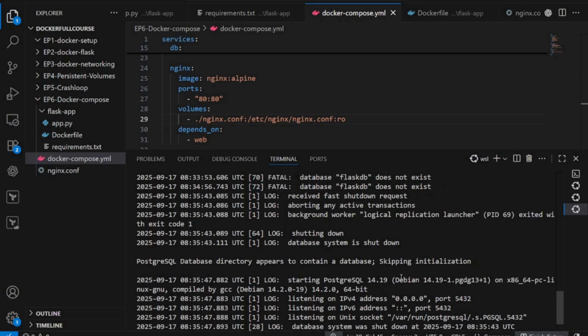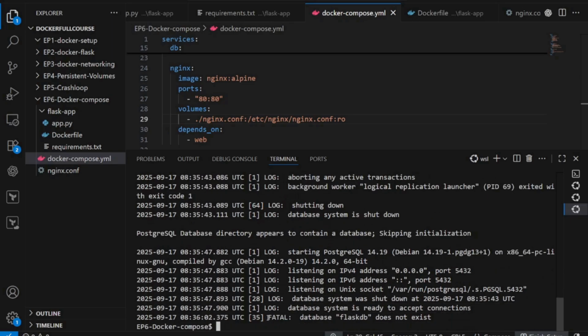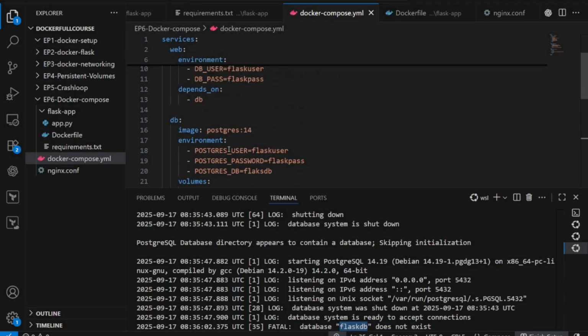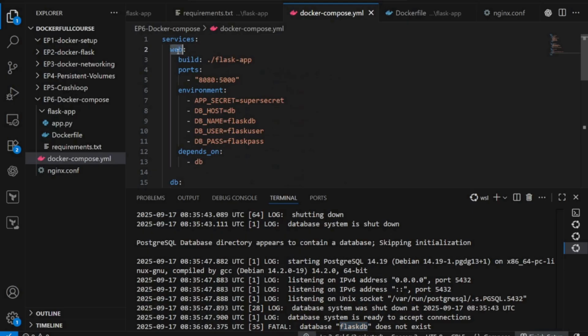So here in this log we'll come to know what exactly is happening. So if we read through what's going on, I can see the error message here. Database Flask db does not exist. So let's look at the web application. So the problem is from web to the database. So in the web, I have environment variables. DB name is Flask DB here.